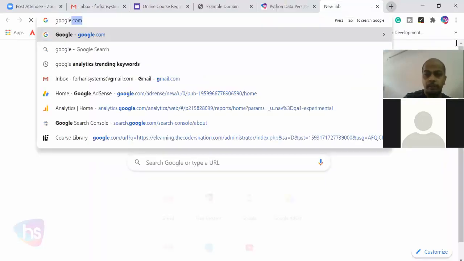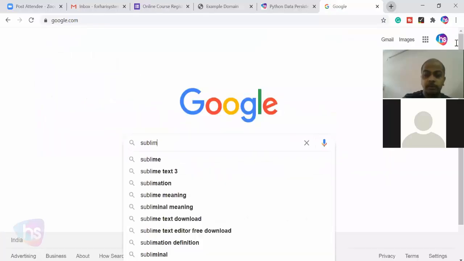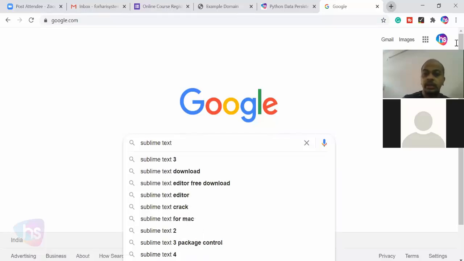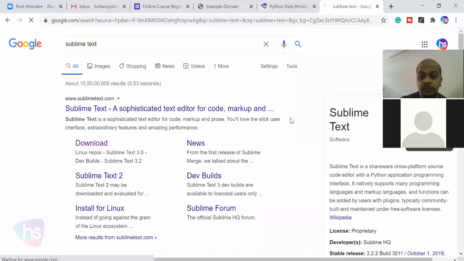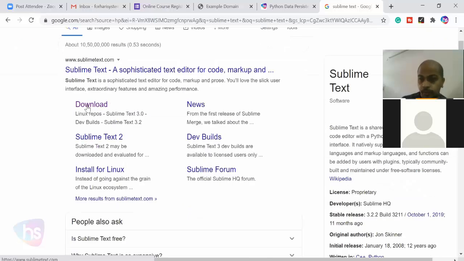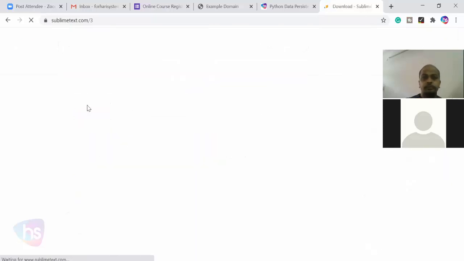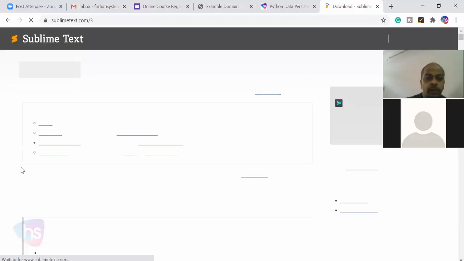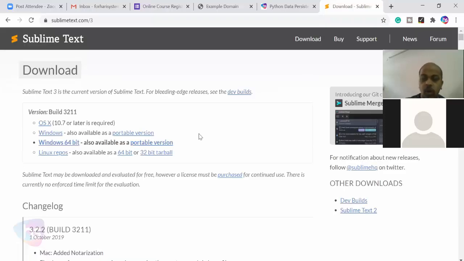Go to Google, just type Sublime Text and hit enter. Now you will get Sublime Text, and this is the software. You can hit download from the URL. Once you hit download, based on your operating system and architecture, you have to choose whether it is 32-bit or 64-bit, for Windows, OS X, or Linux.